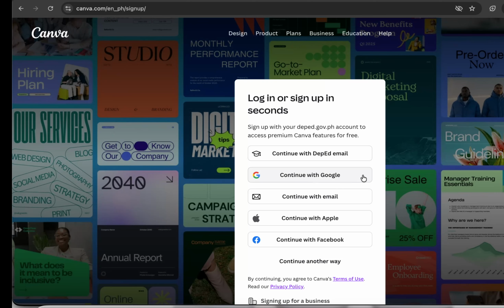When the Canva website loads, you'll see a few options on the main page. Because you're getting started, look for the button that says Sign Up. This is the option you use when you don't already have a Canva account or you want to create a new one. Go ahead and click on Sign Up.